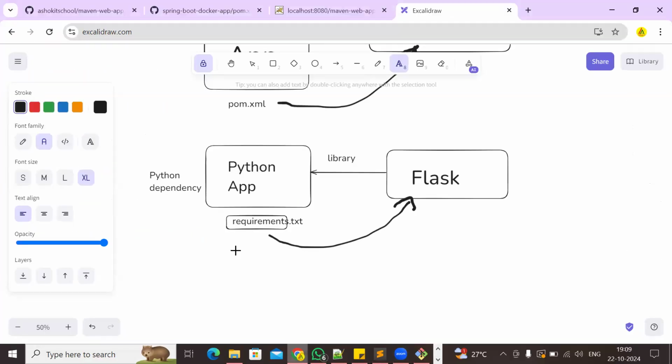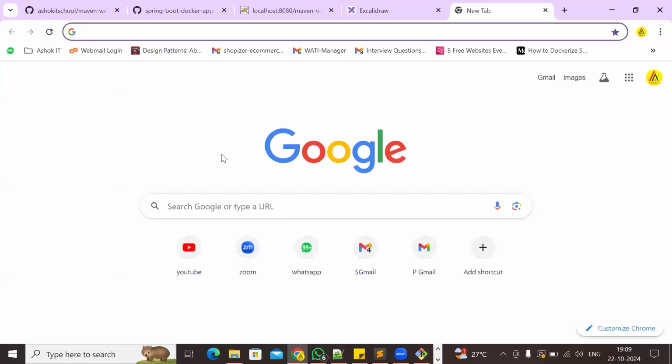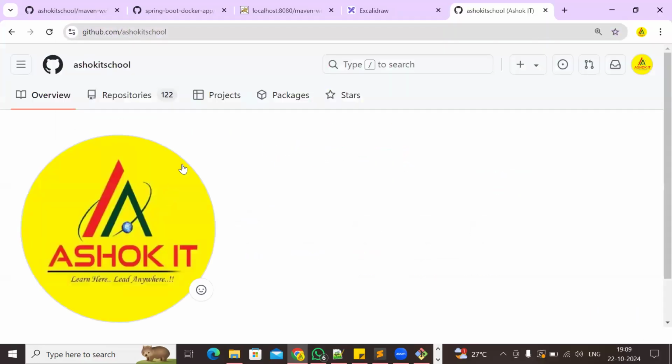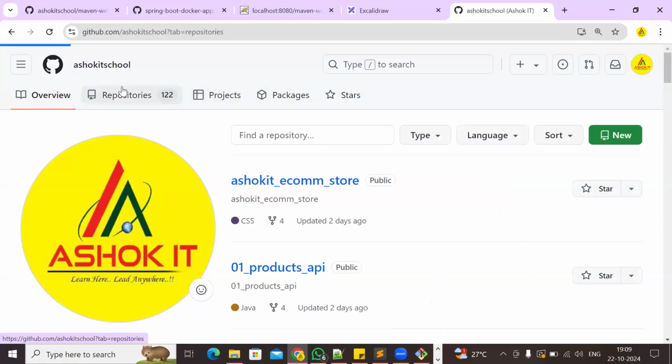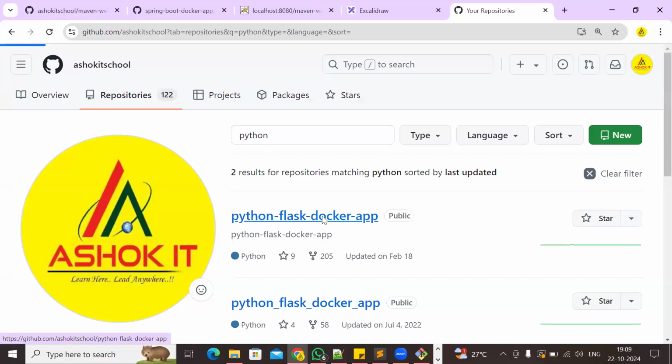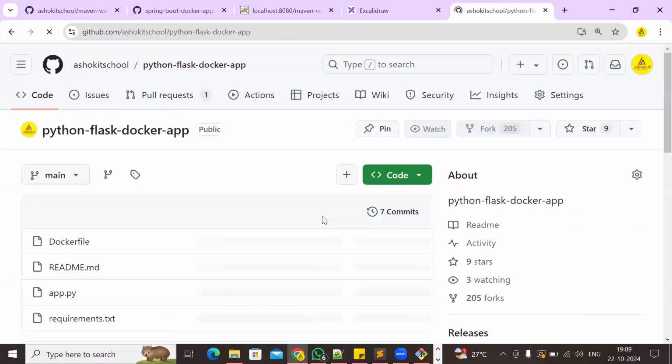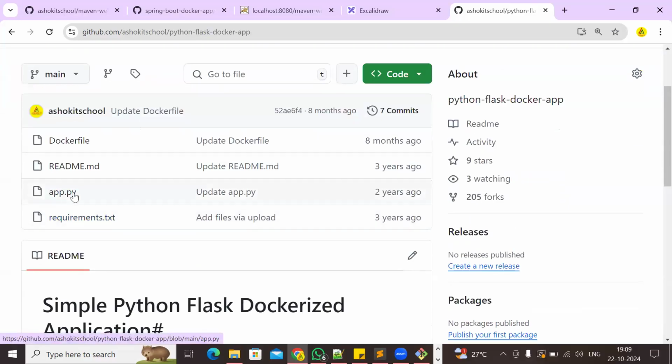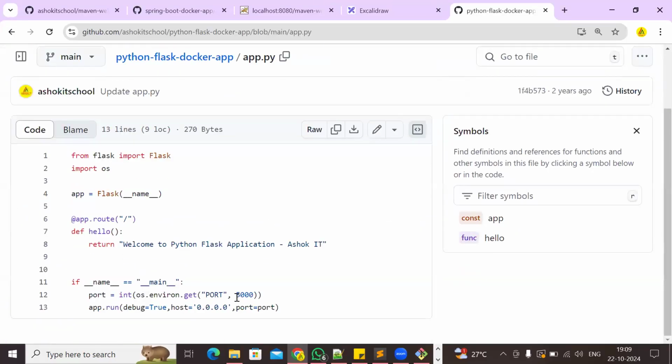Yes. Now, let me take one Python application from my GitHub repository, guys. You just type Python Flask Docker application. So in app.py, Python code is available. I configured port number as 5000. So when this Python application is executed, we will get this output: Welcome to Python Flask application from Ashok IT. So this is the Python application code.